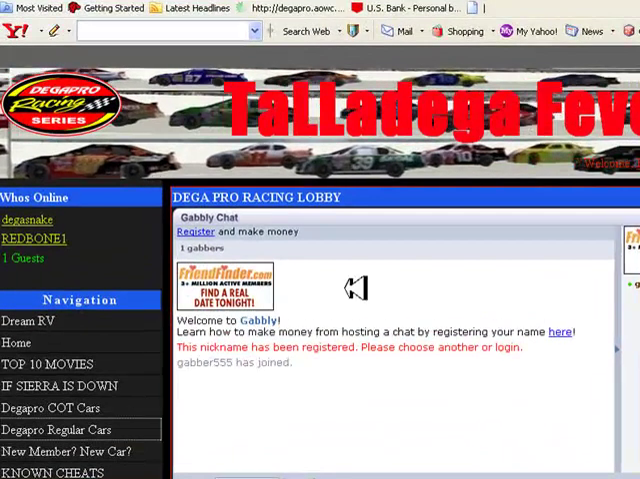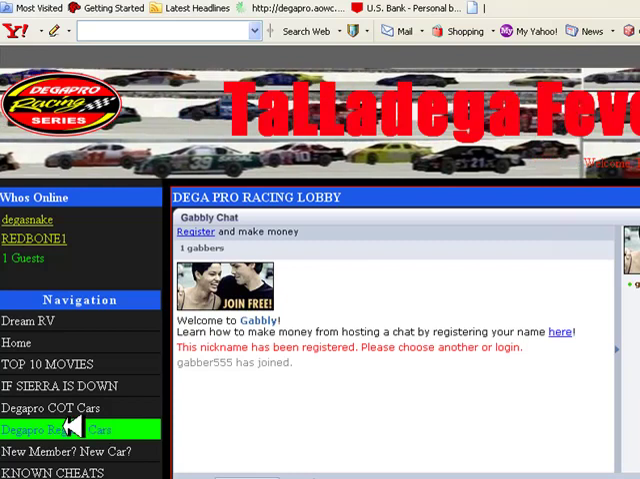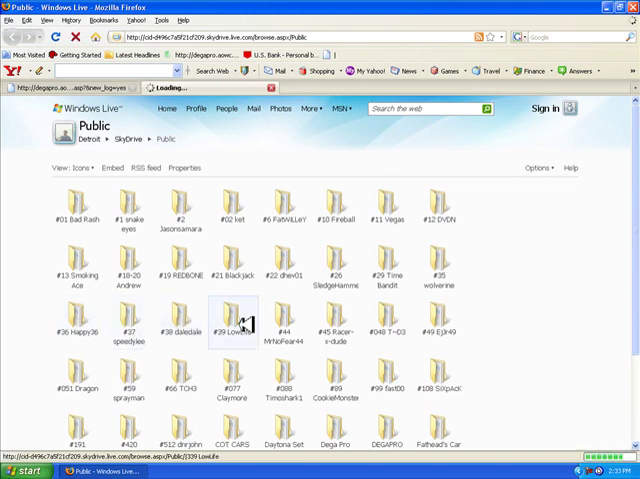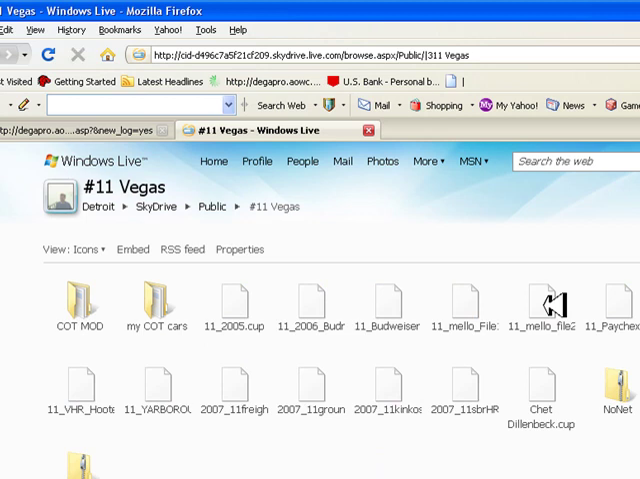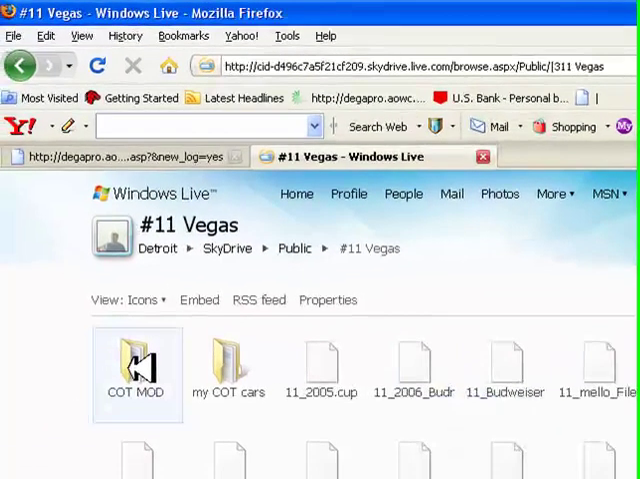Okay, here we go. Now we're going to go to Dega Pro regular cars. Click that. Then we go to Vegas 11's file. Click that. Then we go to the COT mod file, and we click that.